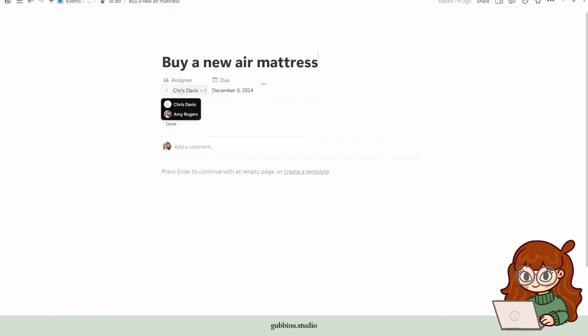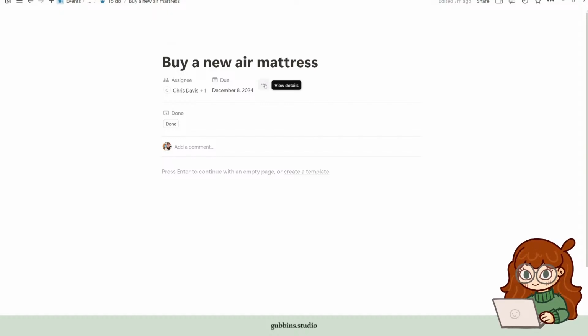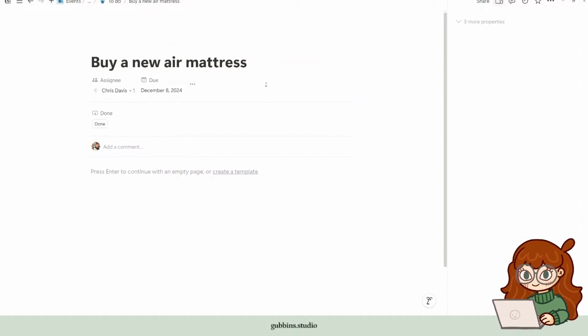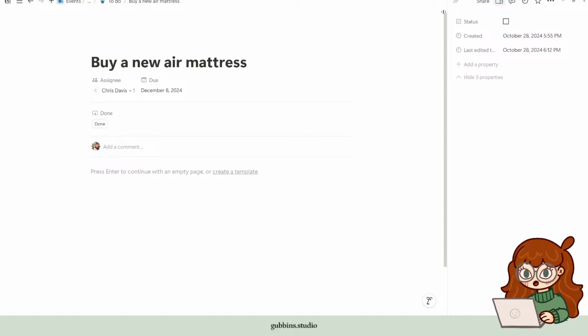So then when you come to this page, now you've just got the things you need. So who it's assigned to, when it's due by, and then the done button down here. I suppose I could move the done button up here actually. And then all of the other things are collapsed into this sidebar. I love this. I've not really had too much of an opportunity to play with it.